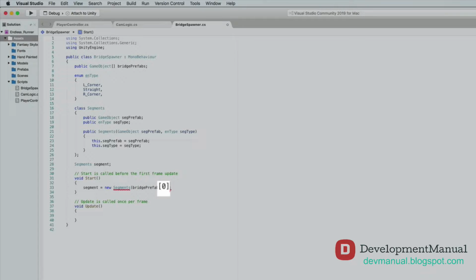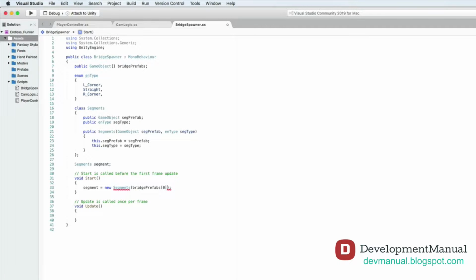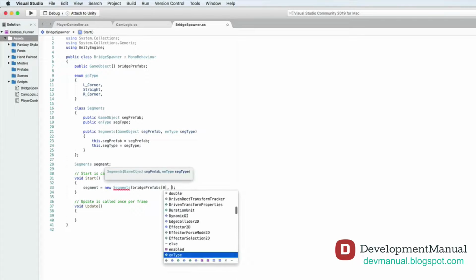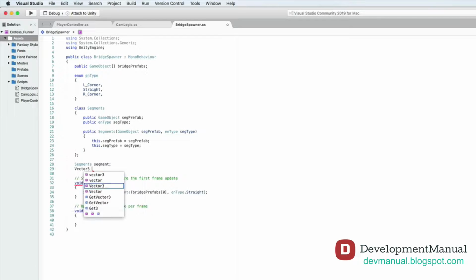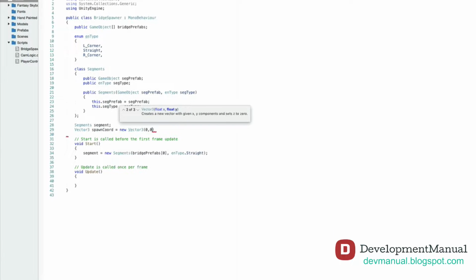We put brackets after the array's name and then the number of the element. The first element is indexed as 0. Now let's put a comma and initialize the segType parameter to straight. Now let's create a Vector3 that's going to be in charge of specifying the spawn coordinates for the prefabs in the scene. We'll call it spawnCoord, and we'll initialize it to 0, 0, 0.